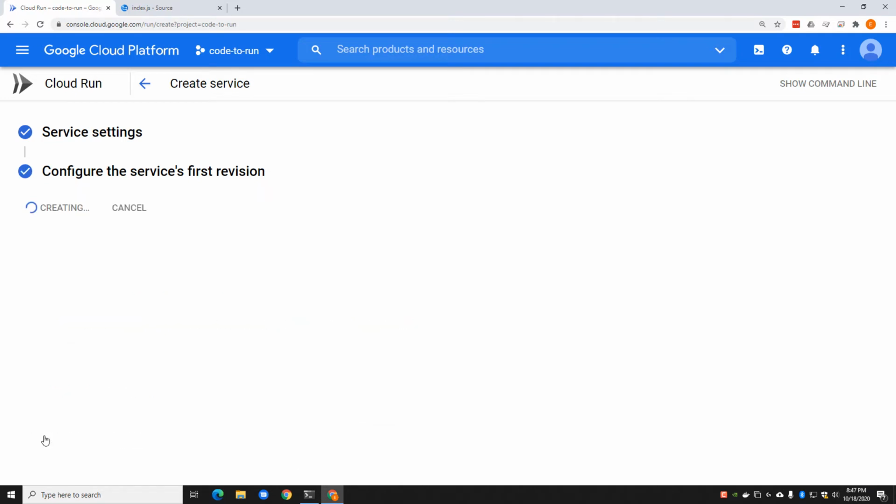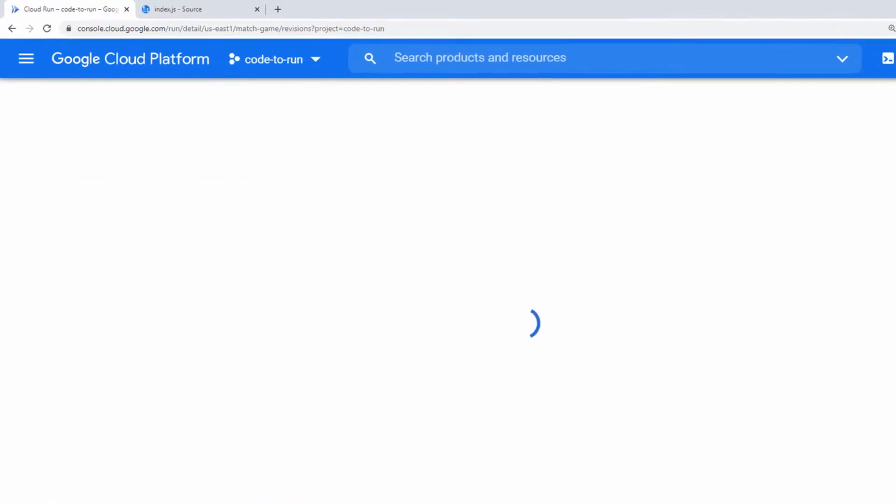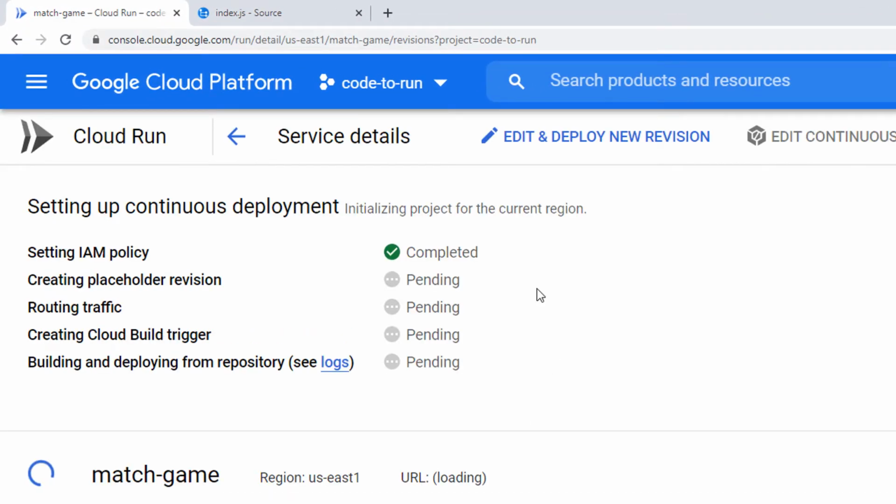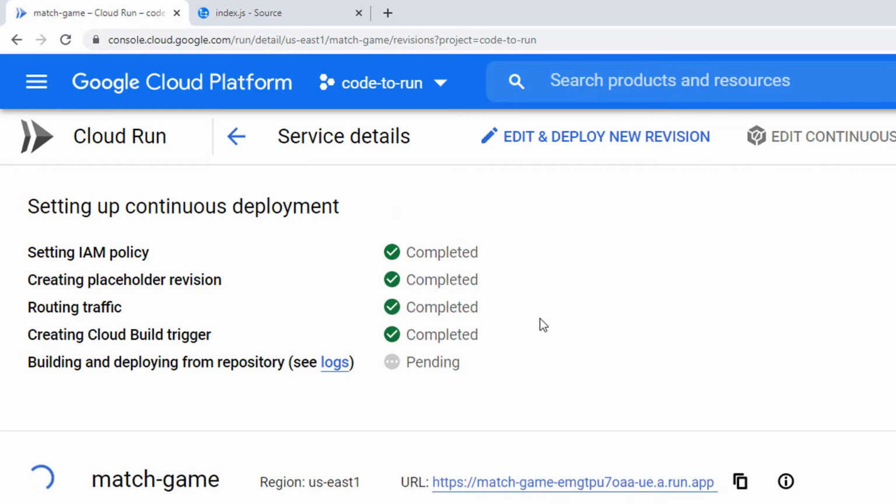My service is now going to be created. And you can see we're setting IAM policy, we're creating a placeholder revision, we're routing the initial traffic, and then we're creating that Cloud Build trigger. And that Cloud Build trigger itself is going to do the building and deploying from repository.